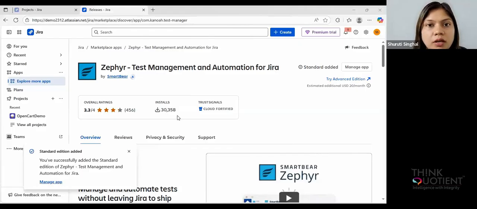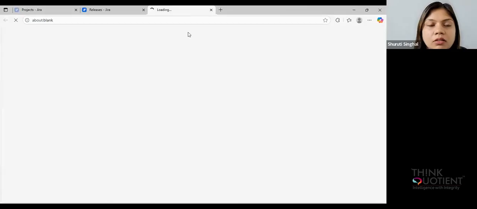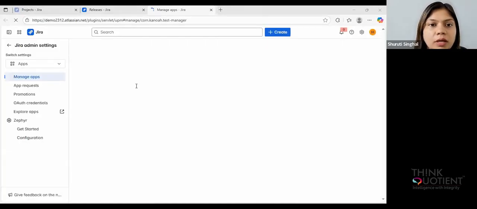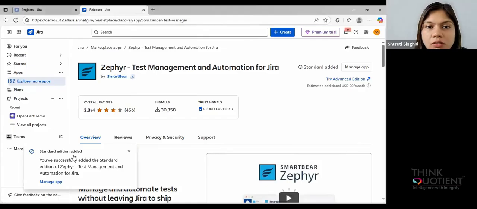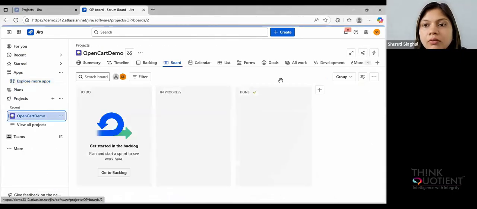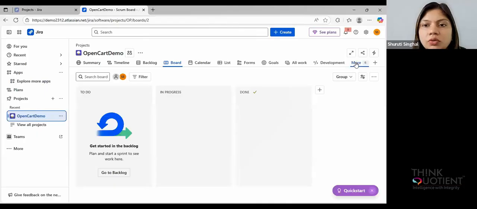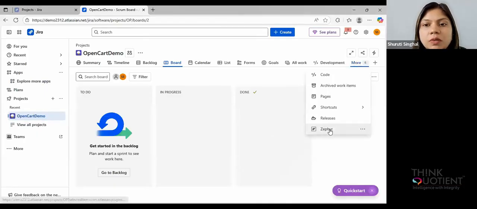So just click on manage app. When you click on manage app, you can see that there are some subscriptions. If you want to take it later on, you can, right? So these are the releases, you have just simply added the tool to your Jira, right? Just go to your project, right? When you go into the project and you go into the more section, you will see this particular tool now available in your project that is called Z4. Okay, there are many other tools like this also. So just click on this Z4.